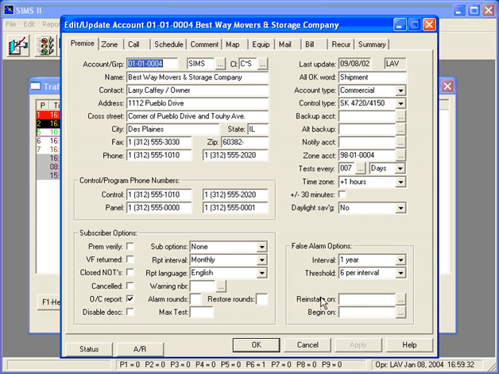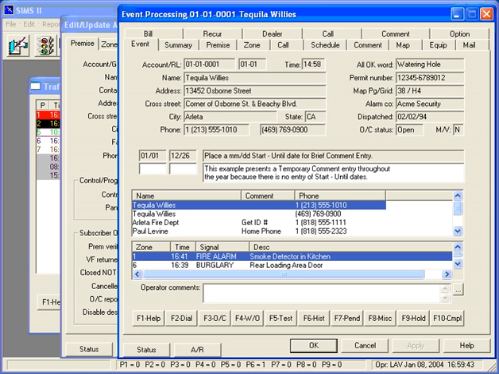So lots of the central stations multitask their personnel also. And here's an example where I could be dealing with account maintenance and at the same time dealing with a dispatch on a different account, or possibly even two dispatches at the same time.